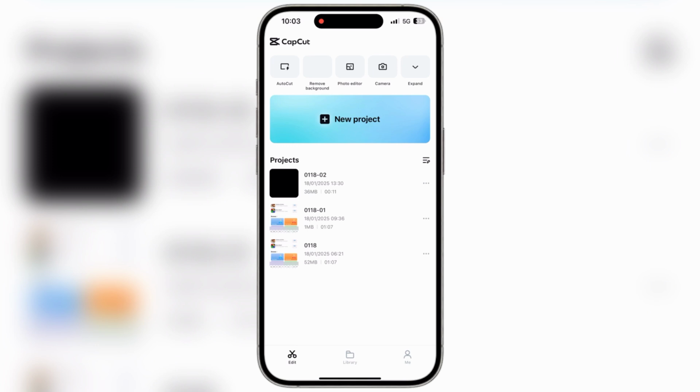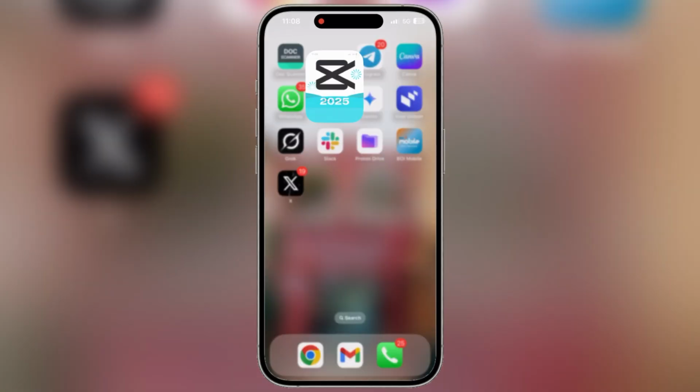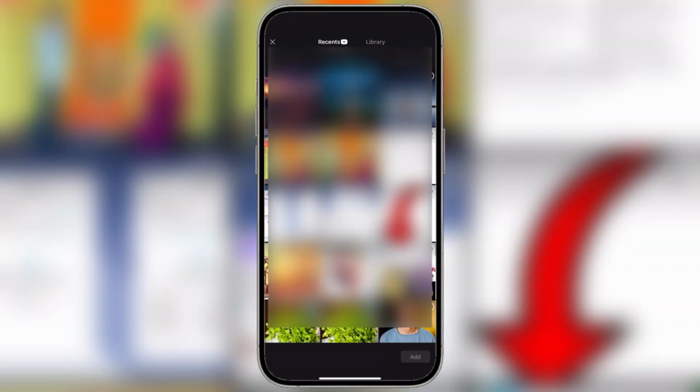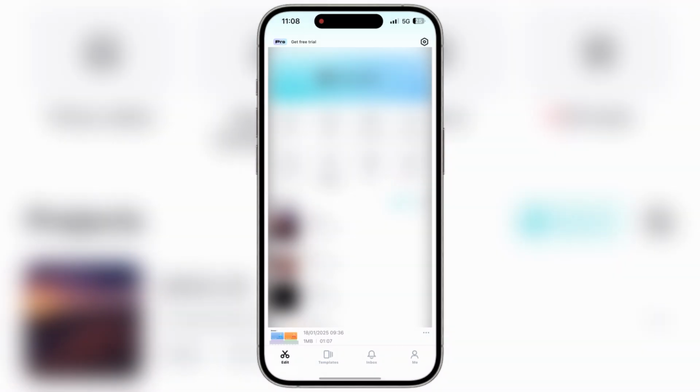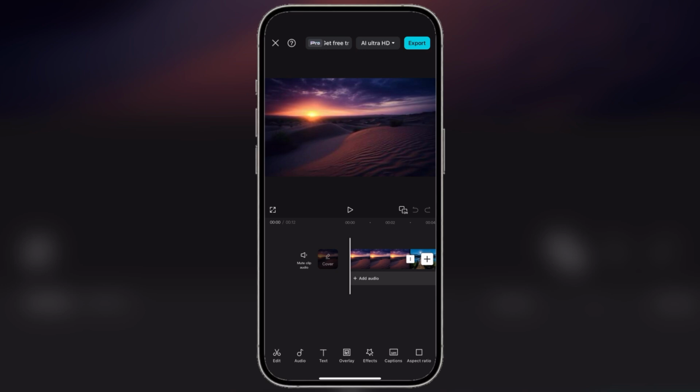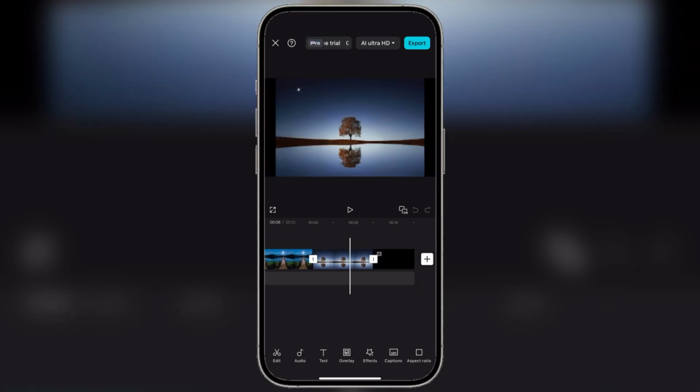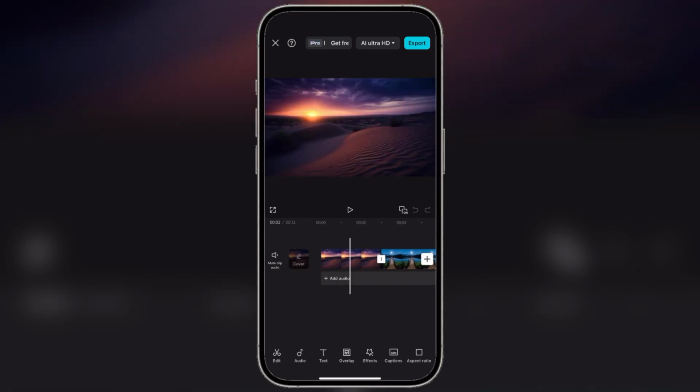Step 1. Starting a new project. Alright, open up CapCut and on the home screen tap on New Project. This will open your gallery. Now select the video clips or photos you want to use. You can pick multiple files at once. Once you are done, tap Add at the bottom right. Now you will see a timeline at the bottom. That's where you will be doing all your editing. Each clip is shown in order and you can scroll sideways to see more.